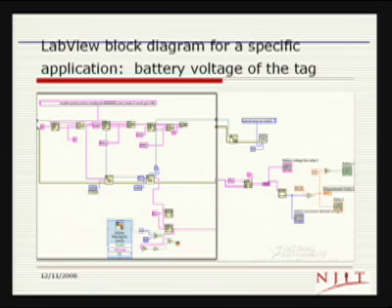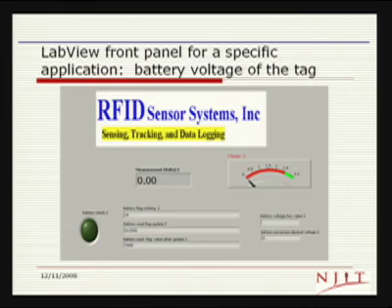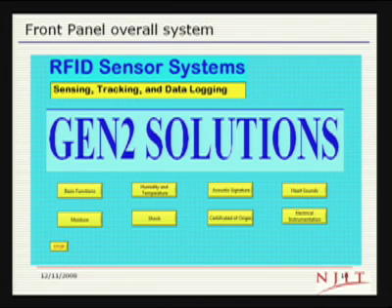This represents a basic application of our tag and what we want to produce for our customers. For example, this one here is an application that will read the variable voltage of the tag. Depending on our customers, we will have similar applications to meet their needs. This basically represents the interface, or the front panel, for the application that I just showed before for the battery voltage. This would be the front panel for the overall system.